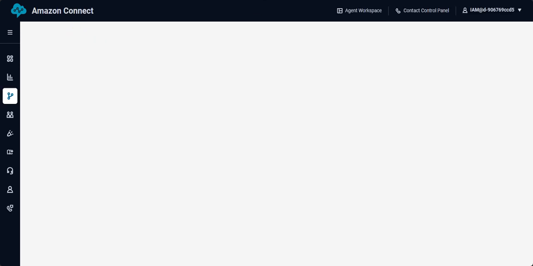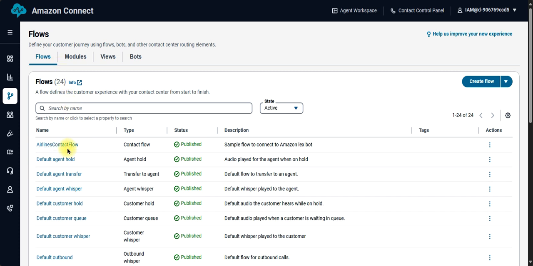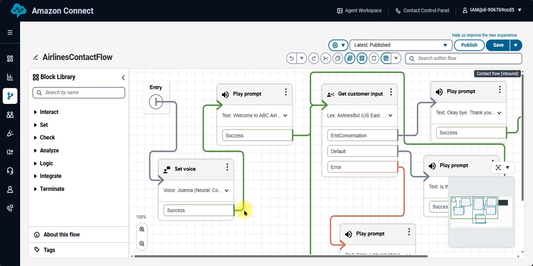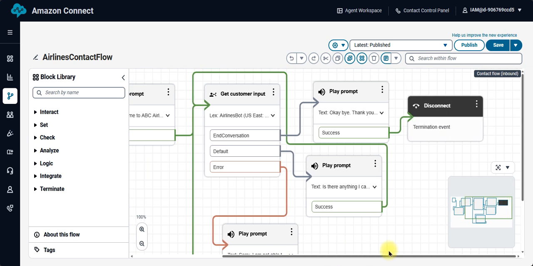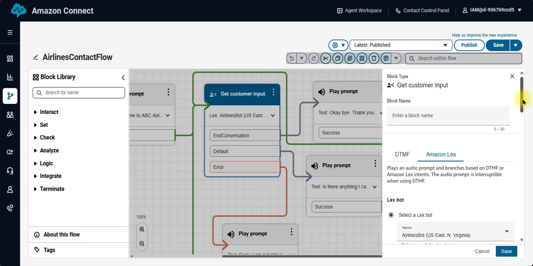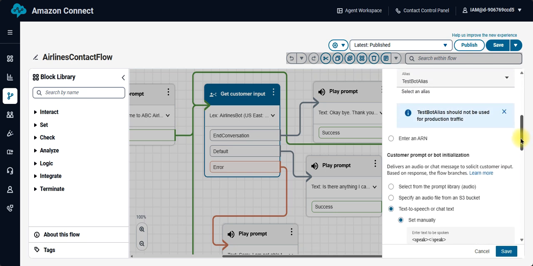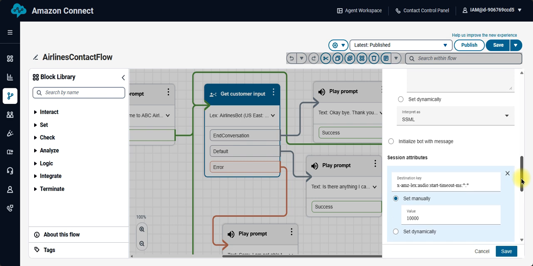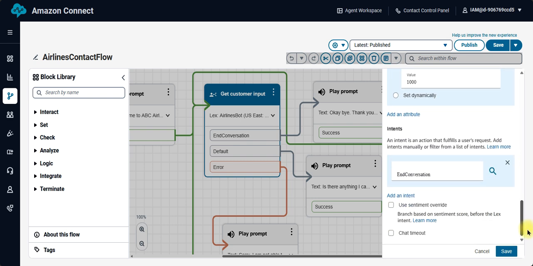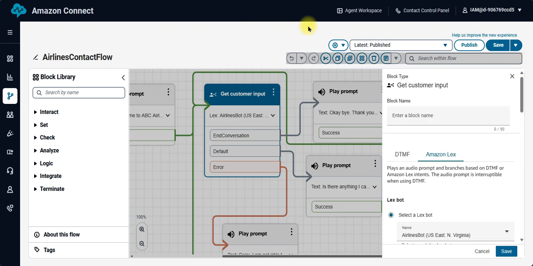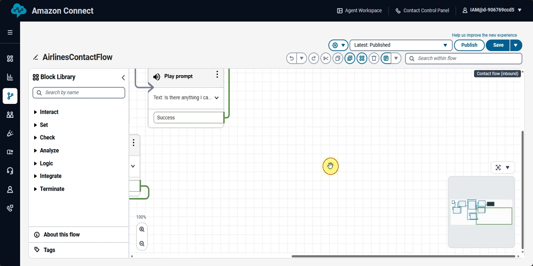Let's see, did the flow show up over here? Yeah, the airline's contact flow did show up. What I'm trying to verify here is where the lambdas are being used. So if I say get customer input, it's getting it from the Lex bot. The Lex bot is asking the questions, getting the input. So the lambda is being accessed by the Lex bot. Let's just try to ignore that for the moment and simplify that as well.